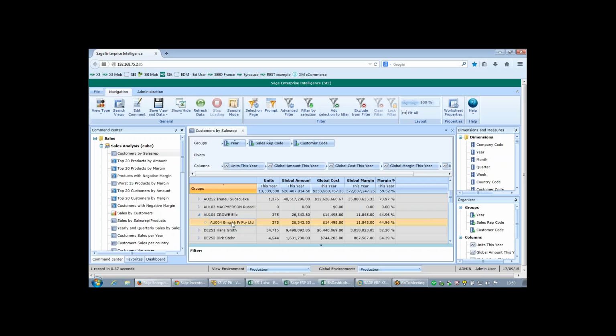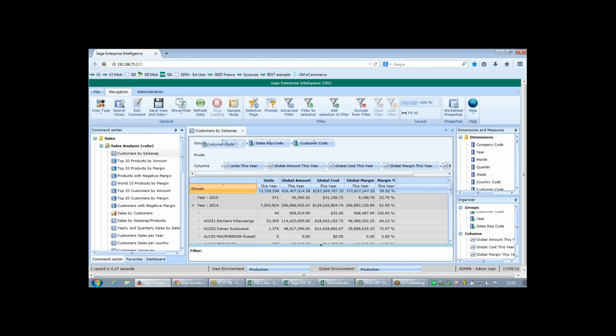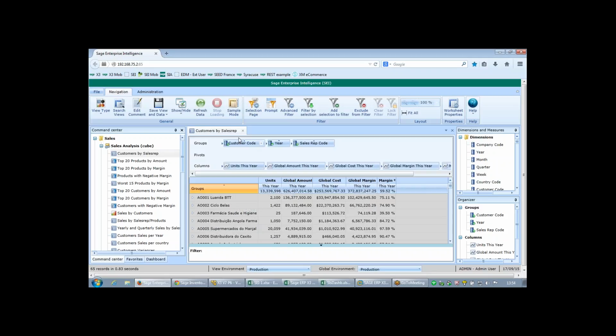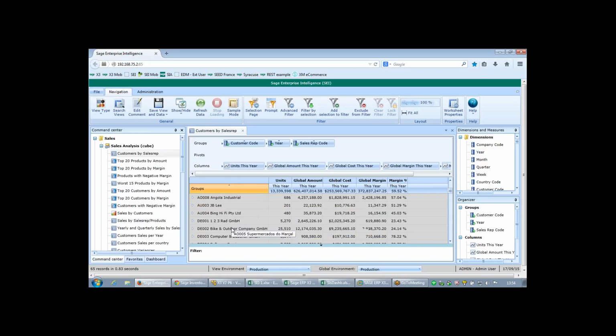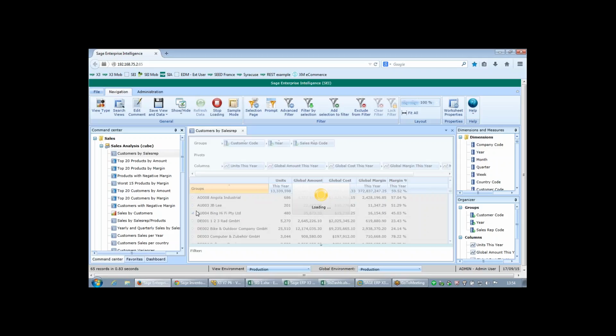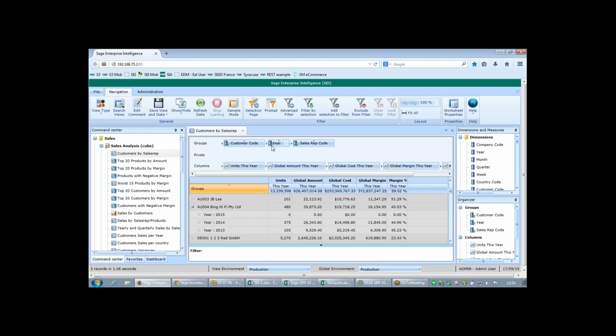But you know, this is BI. What I need here is flexibility. I want to be able to manage my own reports without having to call the IT person of the company. So now imagine that I want this report grouped by customer. The only thing that I have to do is just drag and drop the customer to the first position, and the system will sort the data by customer, and then within customer by year and sales rep code.